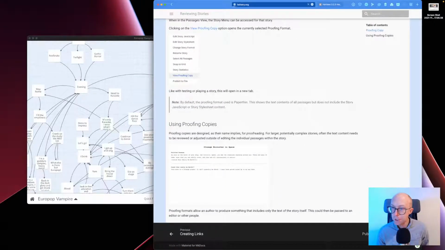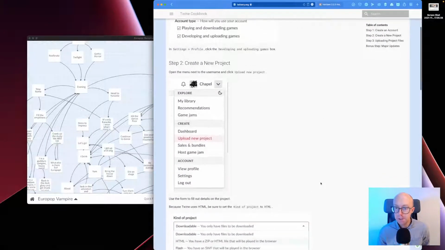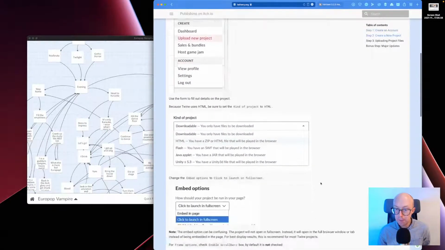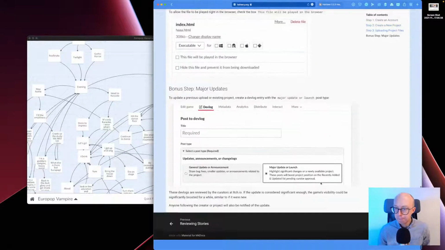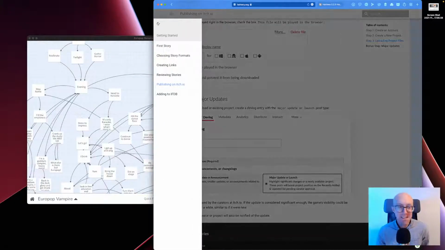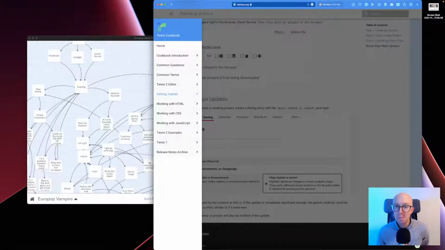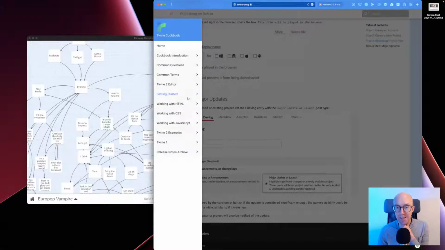Publishing on itch. Yep, that's what I've generally done, and it's pretty much just HTML export, really. Yep, and embed options, things like that. I think this is kind of the getting started guide. It takes you from the basics to publishing. I don't think there's much more here worth going into. You can use HTML, story format, CSS, things like that.